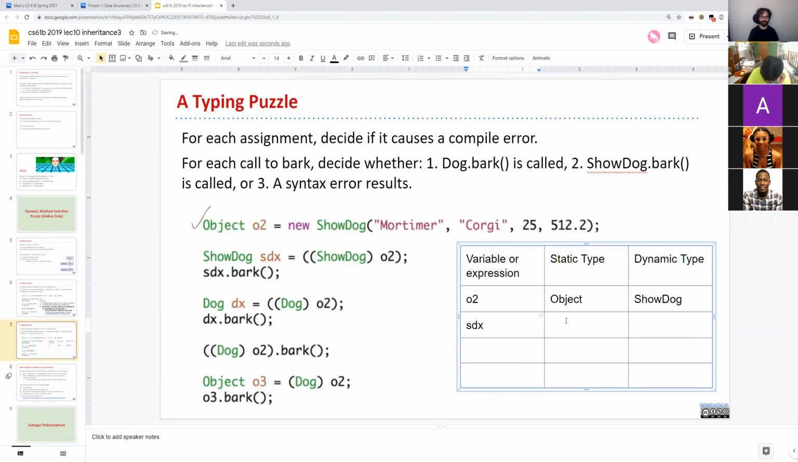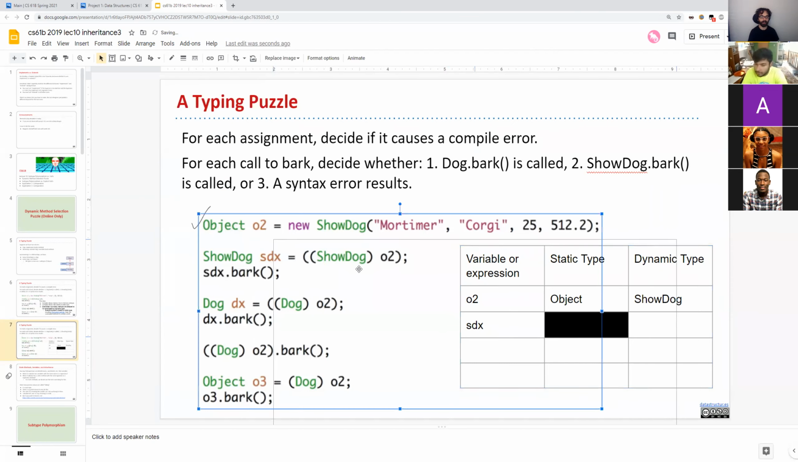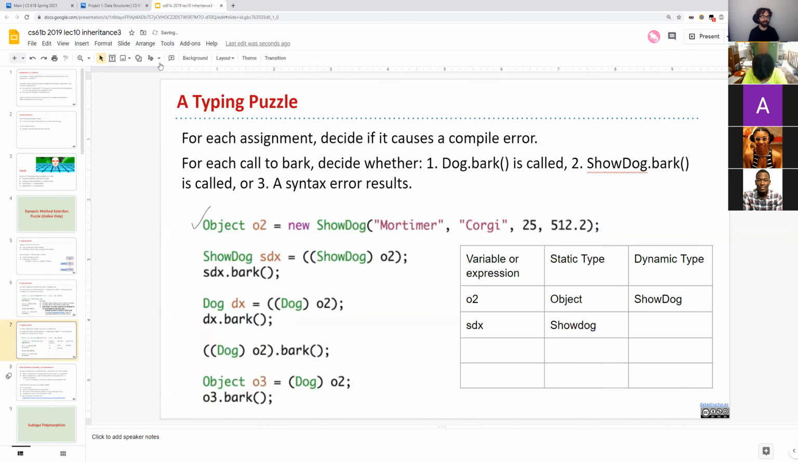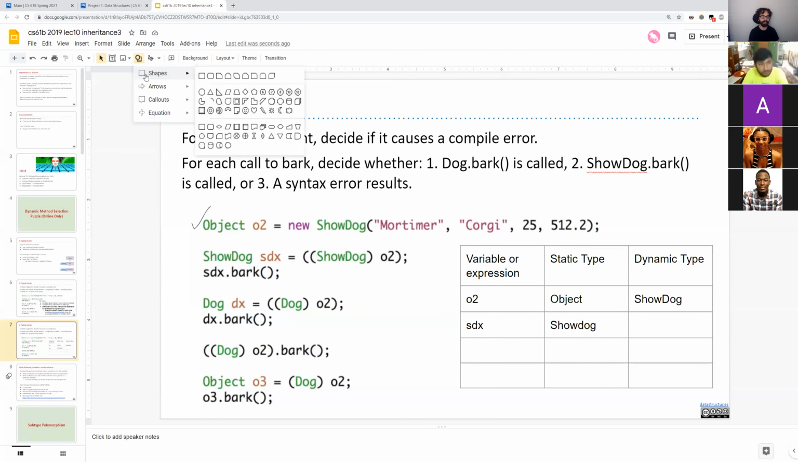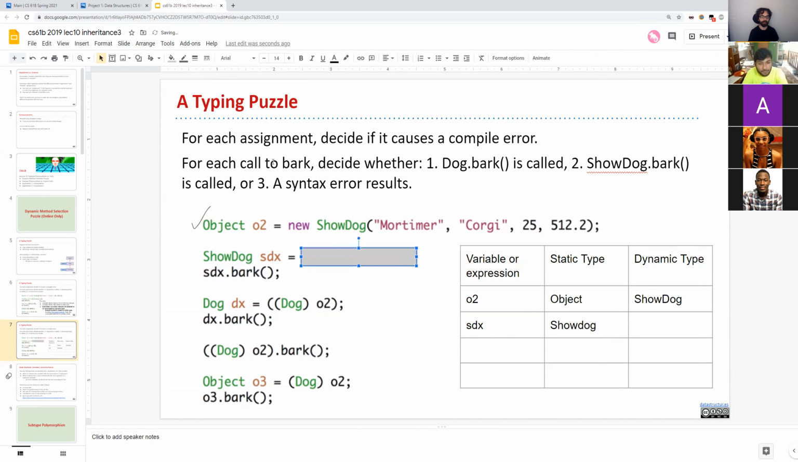Okay, next we have SDX. Well, I know I just said I wasn't going to solicit feedback, but anybody want to chime in on what the static type of SDX is? Yeah, show dog, right. And that's because that's how it's declared. So we're only looking at the left-hand side. In fact, to drive that home, if I had spilled something on my screen and this was completely blocked, I would still know that it's show dog. I don't even need to know what's over here. That is not important to understand SDX's static type.